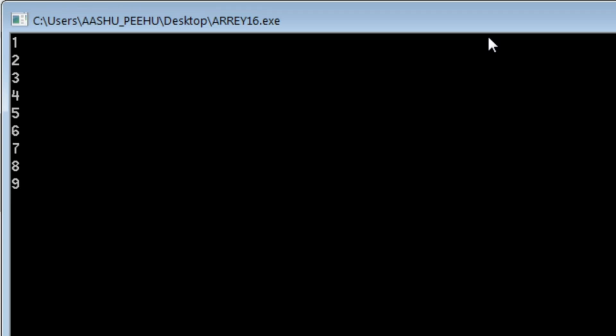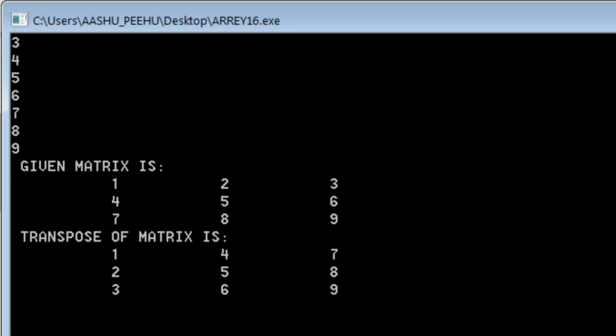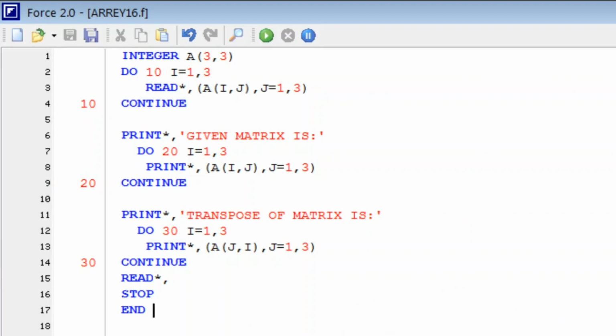It will be printed in two ways, the original matrix and the transpose matrix. On your screen, just have a look. This is the original matrix, and here you see the rows are changed to columns. So this is the transpose of the matrix. I'm sure you got an idea how we can print the transpose of a matrix in a simple way.